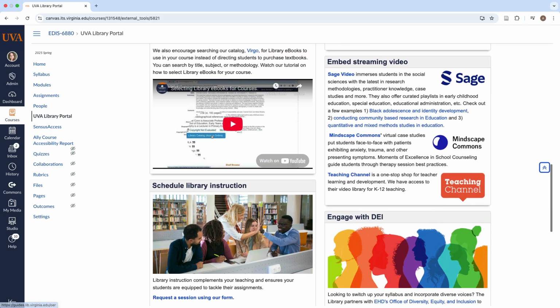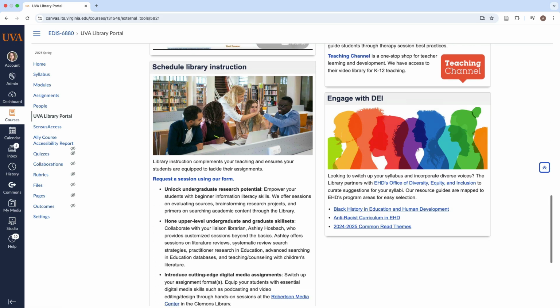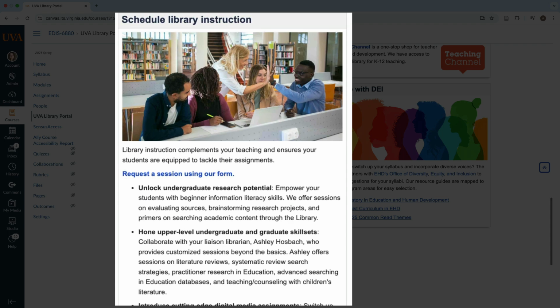You can also use this portal to book a librarian to teach a session for your course. Library instruction complements your teaching and ensures your students are equipped to tackle their assignments. We cover everything from beginner information literacy skills to advanced literature reviews in your discipline.